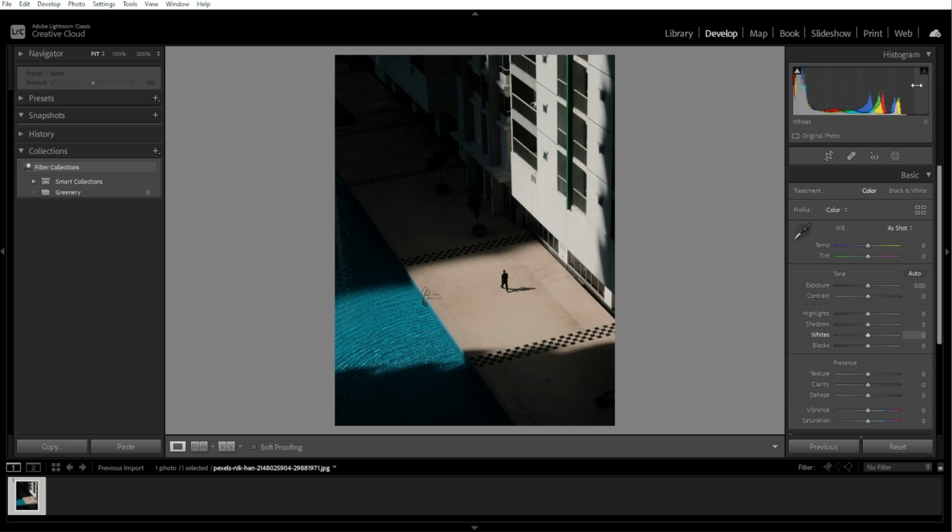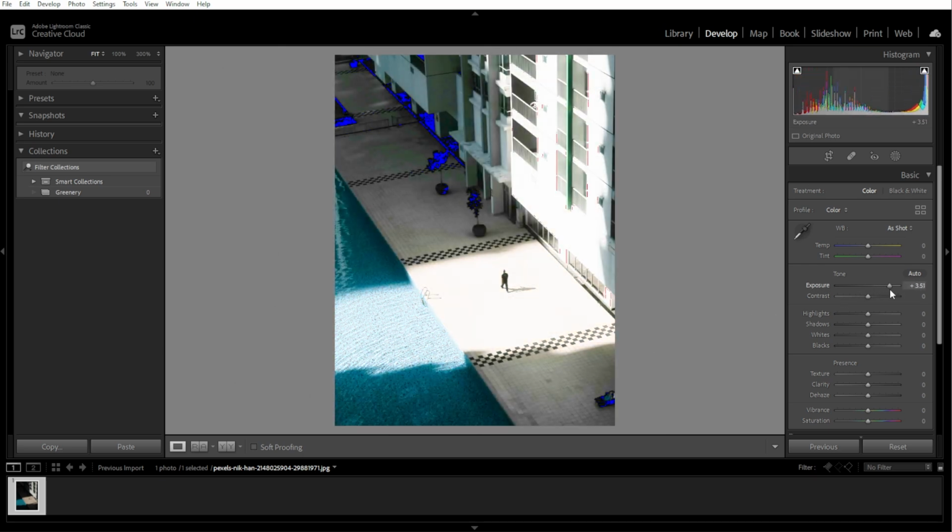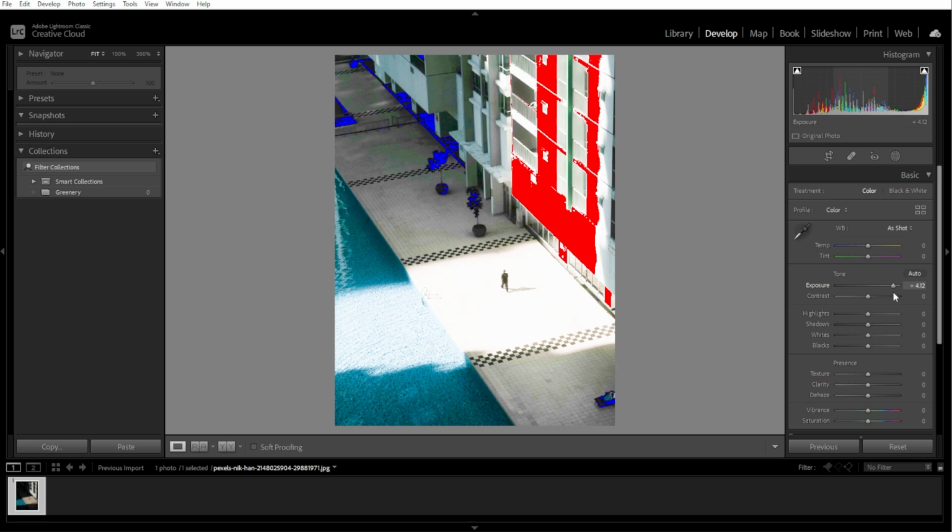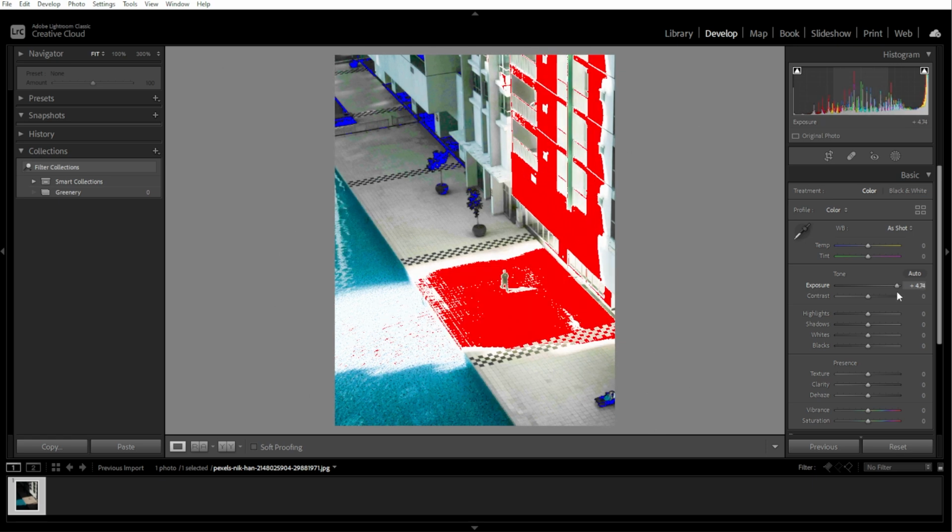There are two key elements in the histogram. The first one is clipping indicators. The red and blue warnings in the histogram indicate clipping. Clipped highlights, or red, are areas where the brightness is too high, which makes you lose detail. And the clipped shadows, or the blue areas, are where the darkness is too deep, which also means losing detail.